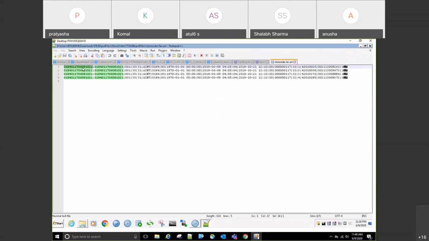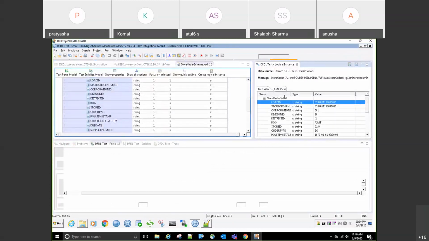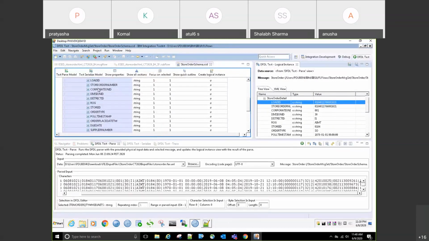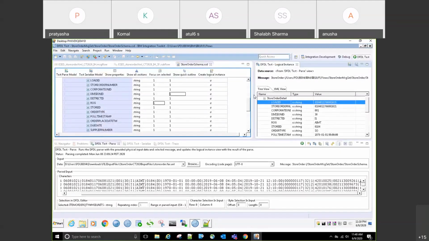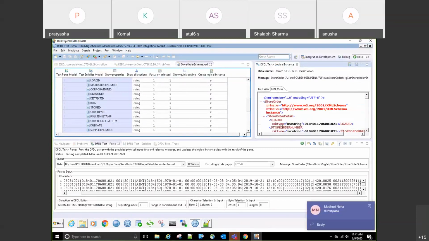And similarly for the next value, which was identified as store order number. Okay, then we have corporation ID and division ID as 001 and 30. So we have 001 and 30. Let me go and check the 30, and then we have district ID as I1, then rogue as AIMT, and store ID as 0184. So we have similar I1, AIMT, and 0184. You can see how wherever it is finding that delimiter, it is creating a new element. That's how the message model is working. So now the message that was a flat file, now it's a message of this particular type.